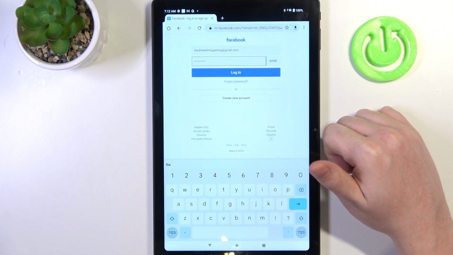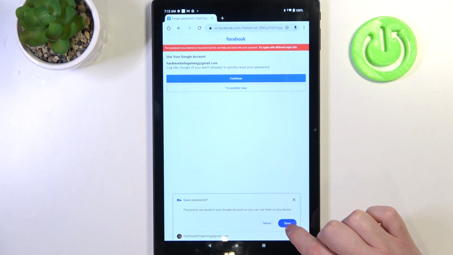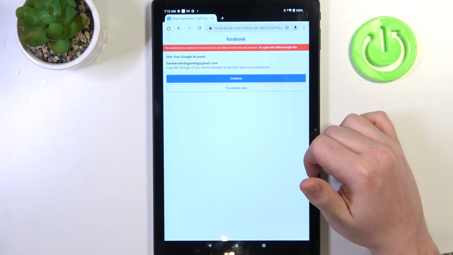And when we click on login, we should be able to see the saved password pop up. Click on save and then you can go back to your password manager.